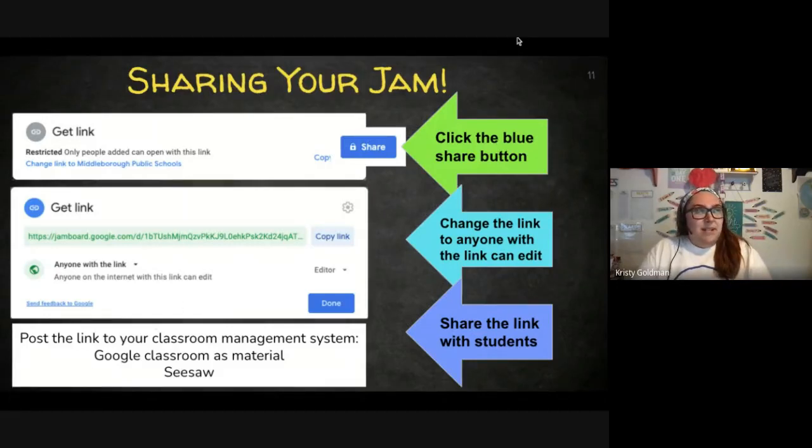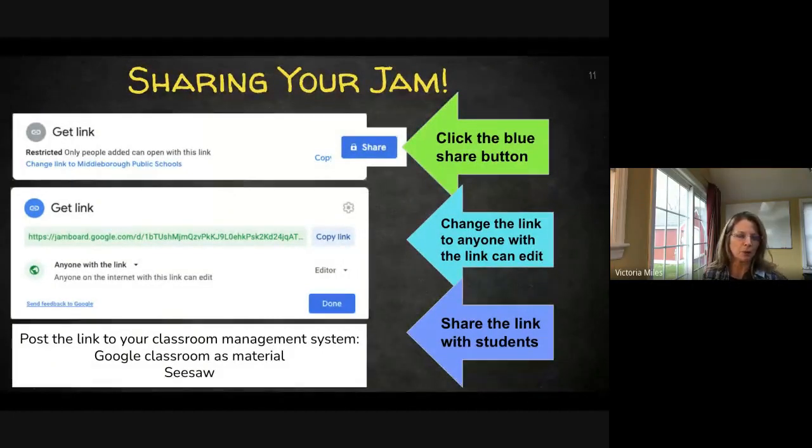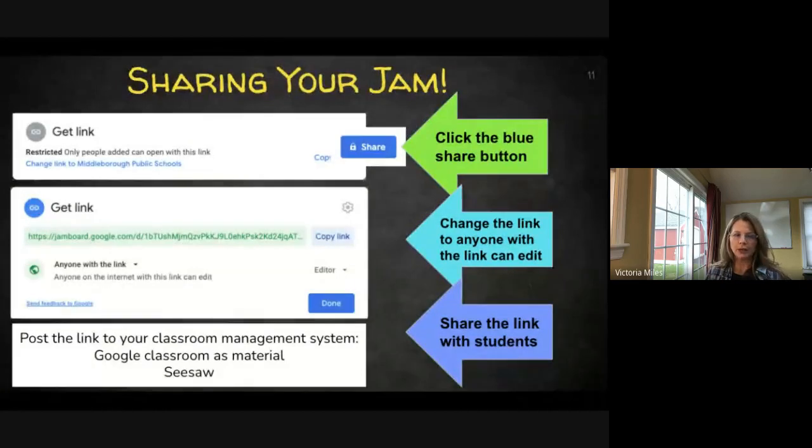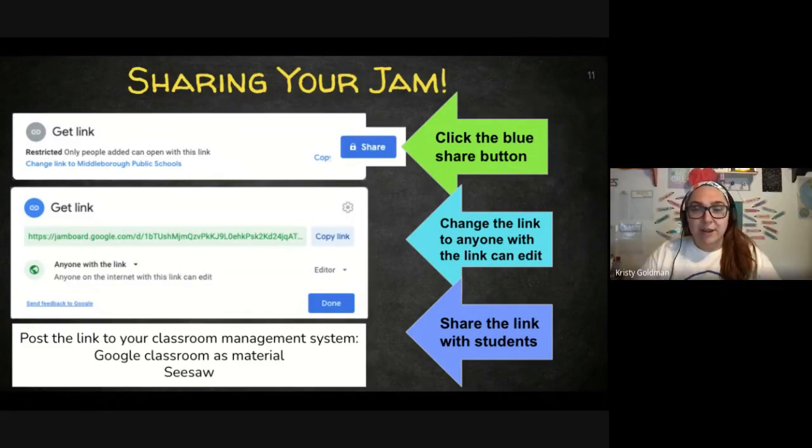Did you want to talk about sharing your jam, Vicki? Yeah, let's do that. It probably would have been a good idea to show that. We share a Jamboard the way we share any Google file. Should I present right now? Sure, let's show it. Okay. All right, I will present my window. So here we have our jam.